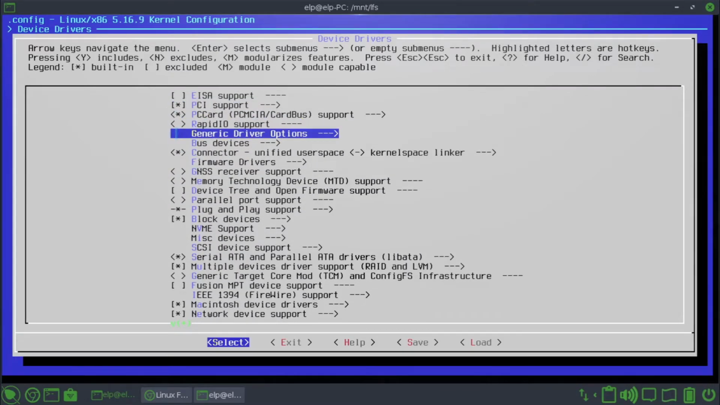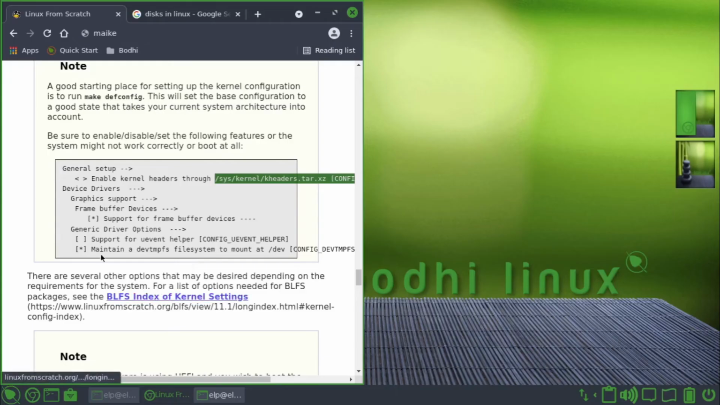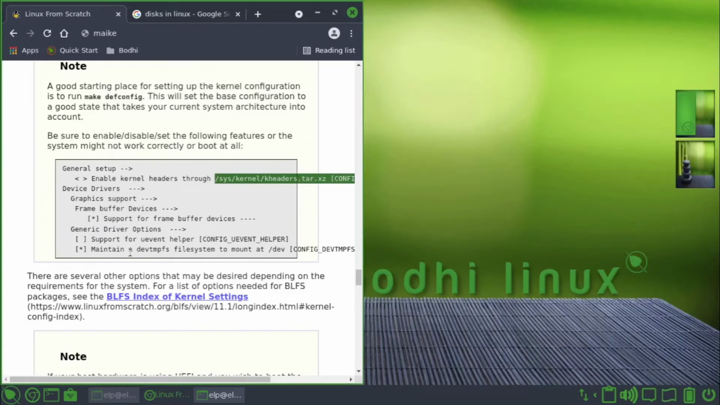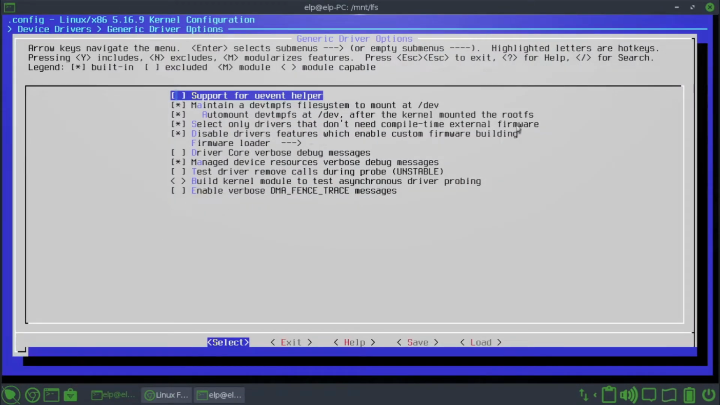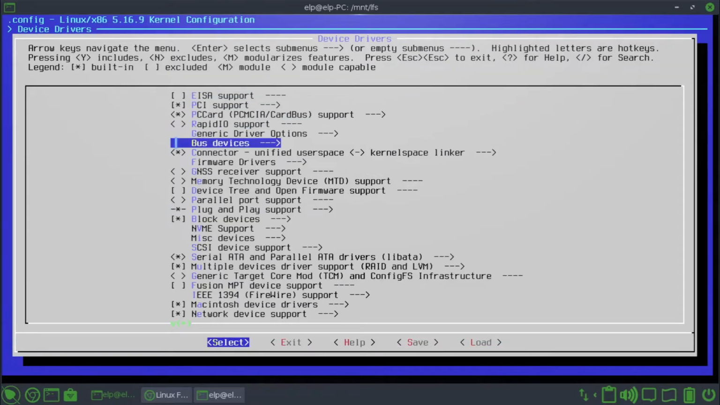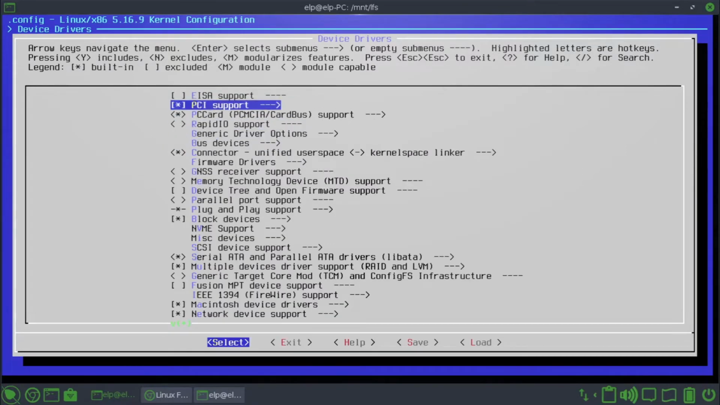Generic driver options, enter. Then we have something called support for uevent helper. Yes, it is unticked. That's fine. And maintain a devtmpfs file system to mount at /dev. Okay, this is fine. These things are already set. Exit. Then devices, modern host interface. That's fine. Let's not get into this right now.